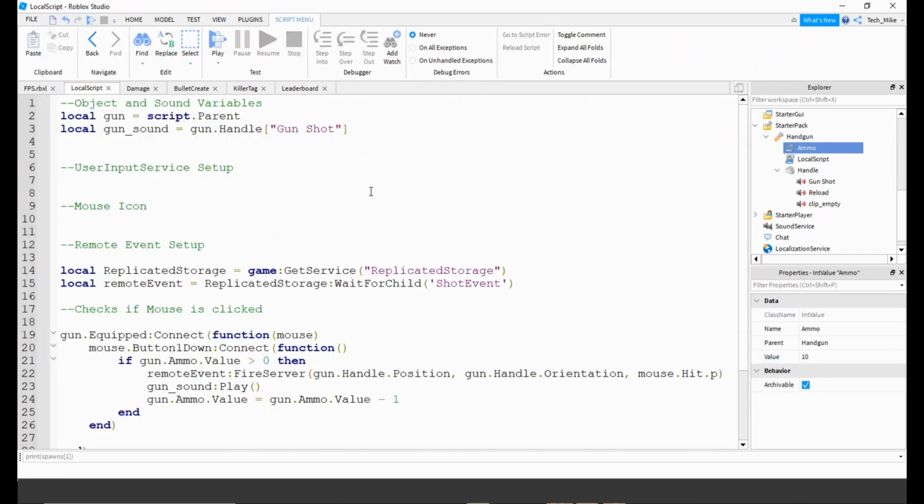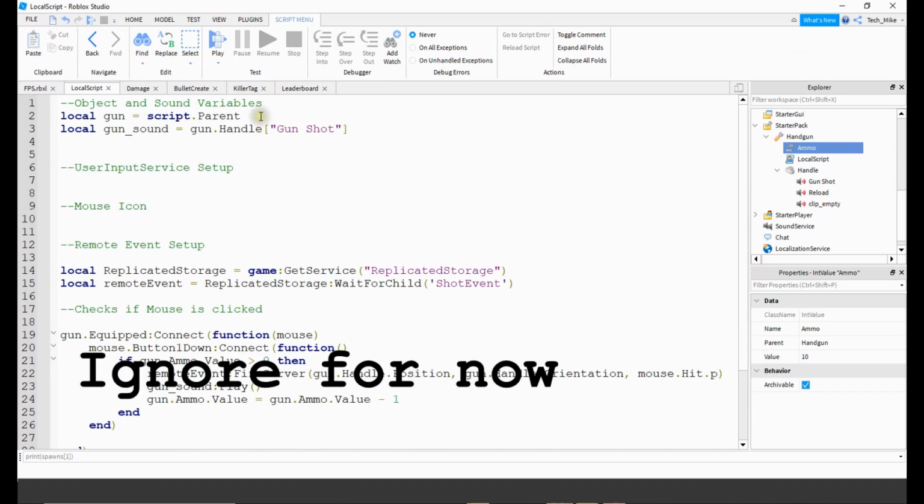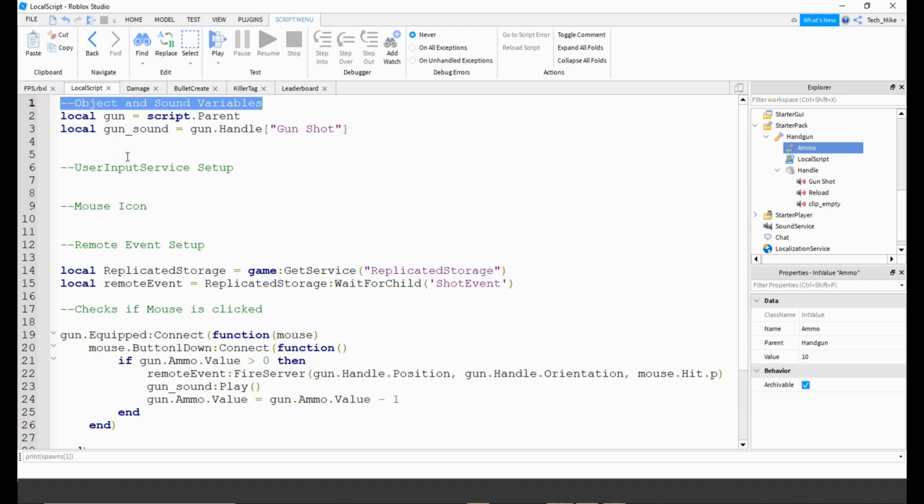Alright, so we're going to go ahead and start on the local script that should be inside of the gun. This script may look a little bit different than where we left off last time, but the only changes I made was adding comments to kind of separate different sections, but I didn't actually change any of the code. So all these green sections you see here are not actually lines of code, they're just comments that you can use to separate out different chunks of code.